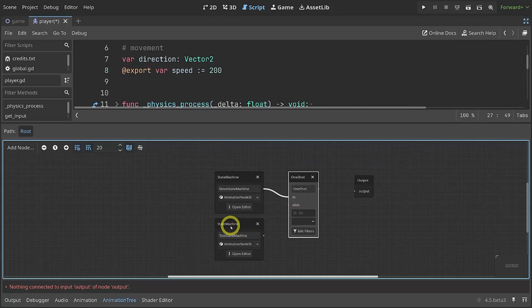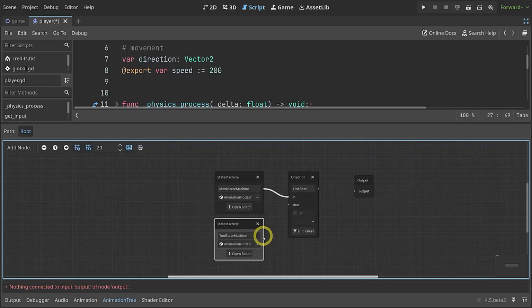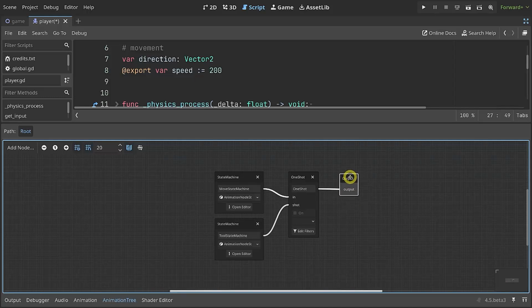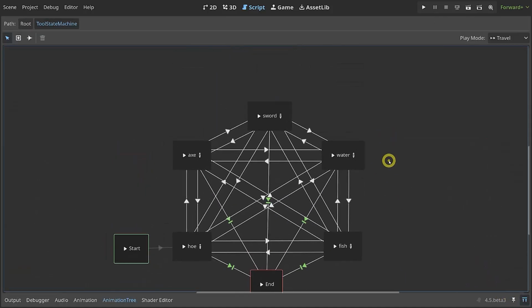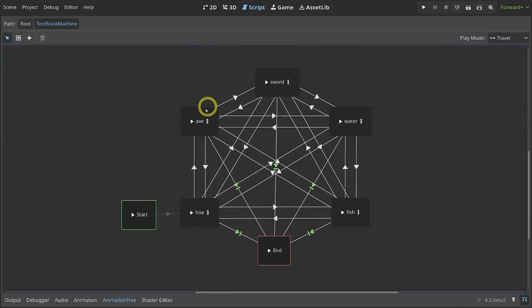On top of that, we can feed in another animation that we only want to play once, which in our case is going to be our tools. The output of that is then going to be the actual animation output. This state machine is going to be very similar compared to what we have already done inside of the move state machine. If I open it, you can see that we have a similar system like in the move state, except now this is much more complex.